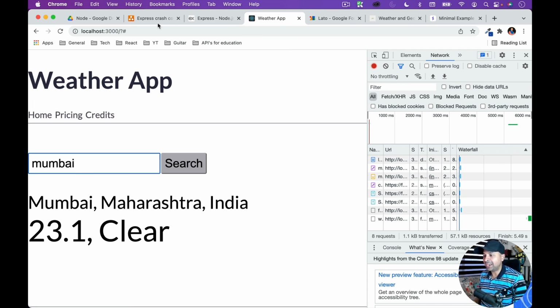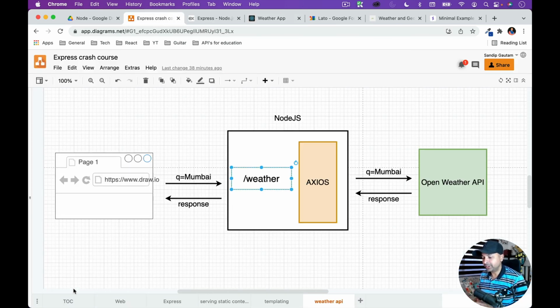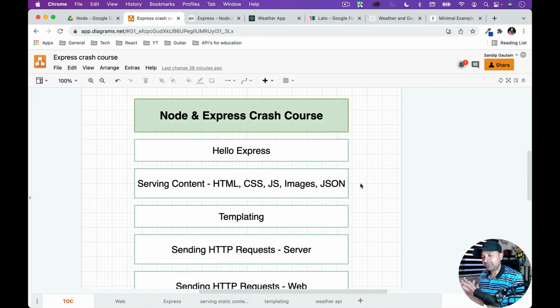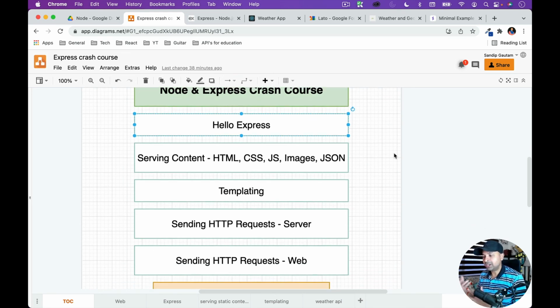I think we had a long journey. I just wanted to have a quick recap of what we learned. So this is more of a Node and Express crash course. We started by creating a server and showing some values, saying Hello Express, and we have shown that on the client side. We talked about serving content: HTML, CSS, JavaScript. I didn't cover the images, I think, but that's really easy. HTML, CSS, JavaScript, and JSON data.